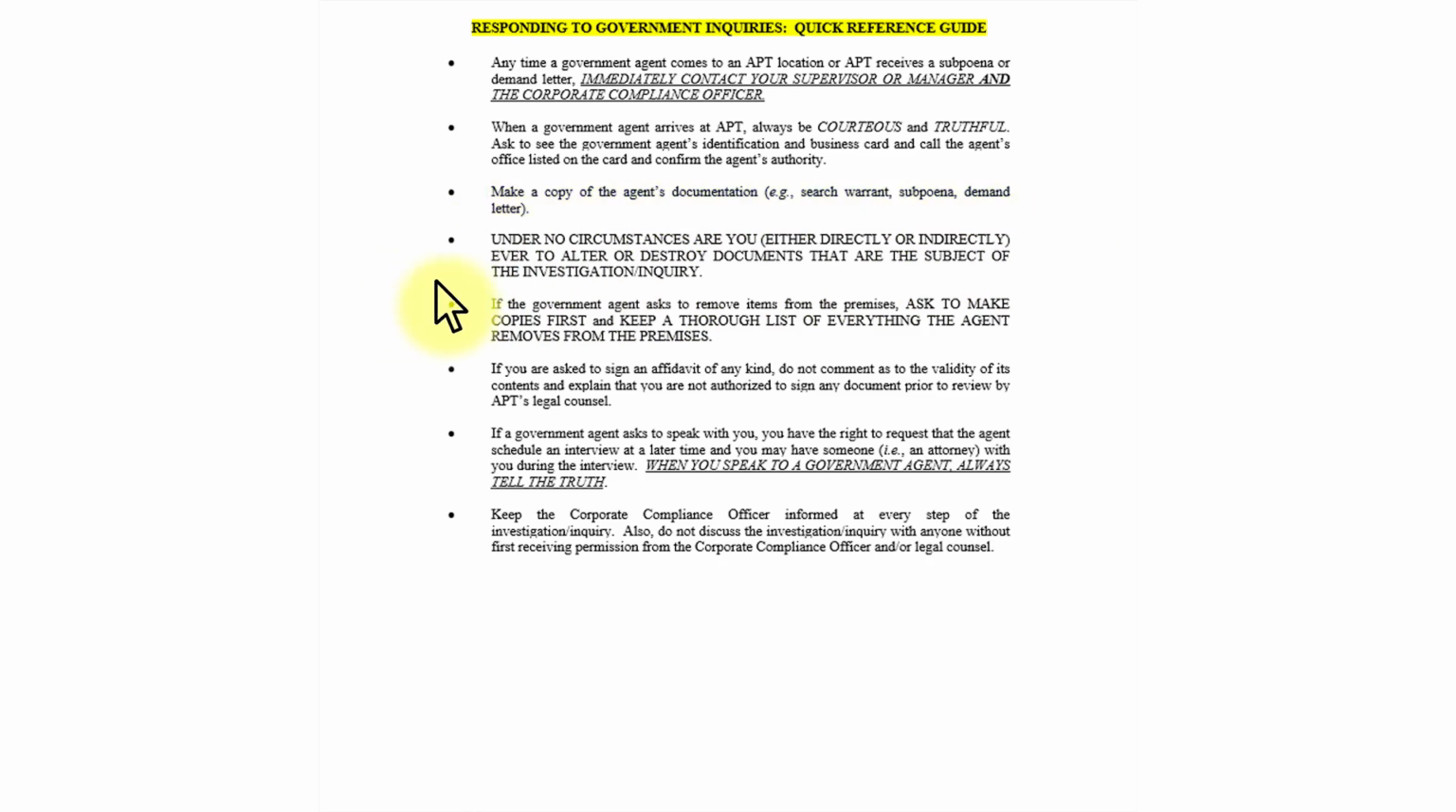Under no circumstances are you ever to alter or destroy documents that are the subject of the investigation inquiry. If the government agent asks to remove items from the premises, ask to make copies first and keep a thorough list of everything the agent removes from the premises. If you are asked to sign an affidavit of any kind, do not comment as to the validity of its contents, and explain that you are not authorized to sign any document prior to review by APT's legal counsel.